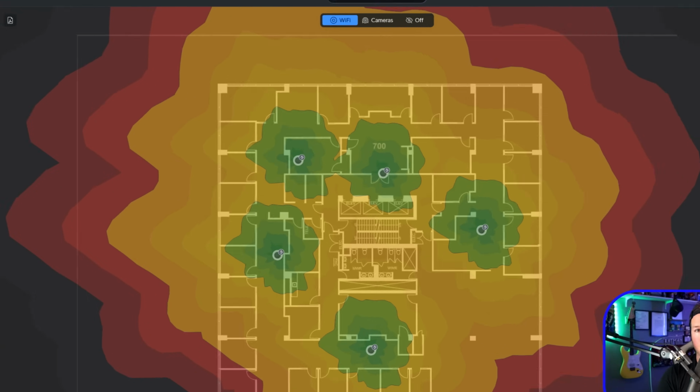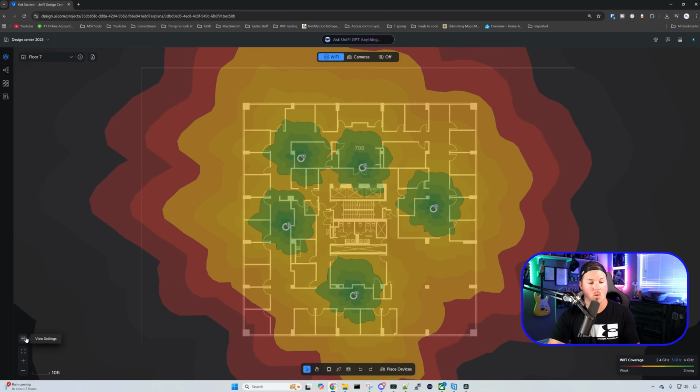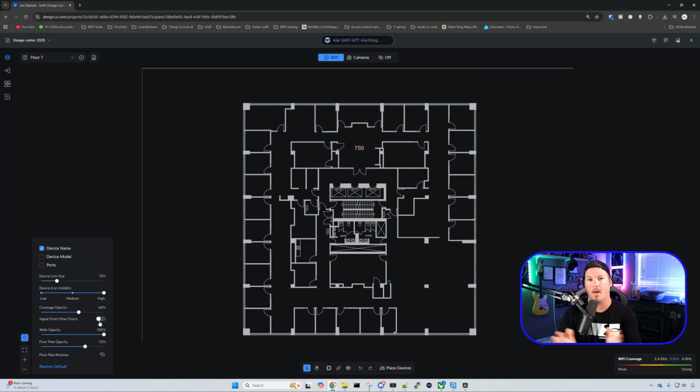And you could see an access point with an up arrow and some stairs. That means that this Wi-Fi is coming from a different floor. If you don't want to see it from a different floor, you need to click on our settings and then signal from other floors we could turn off, and then that will disappear.